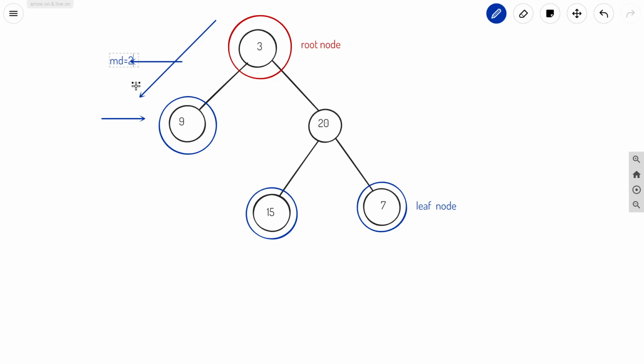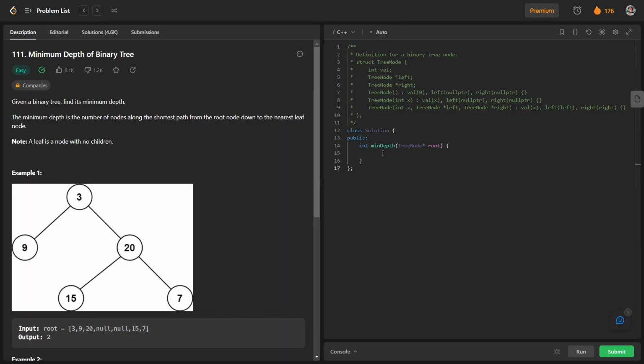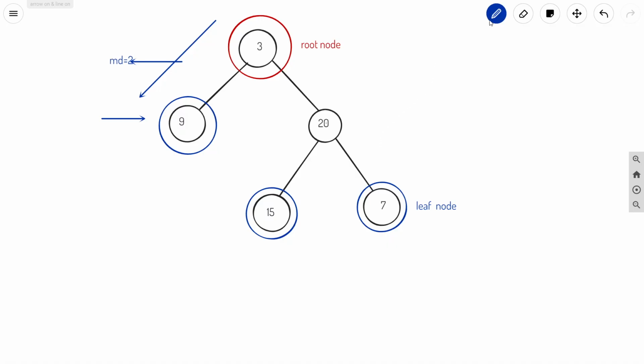So let us see how we can solve this question. Basically we can solve this question using this function minimum depth recursively. So we will use this function minimum depth recursively to find out the minimum depth of the root. So let us say the minimum depth for this root node is going to be d1. Let us say this node has minimum depth of d2, and for this node let us say we have d3.